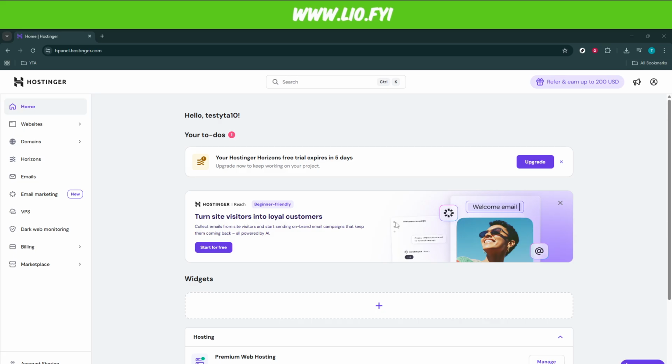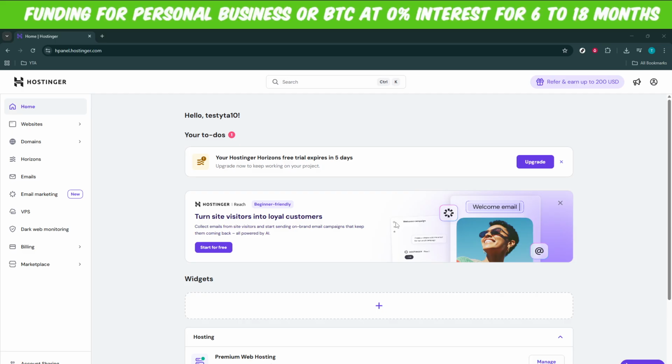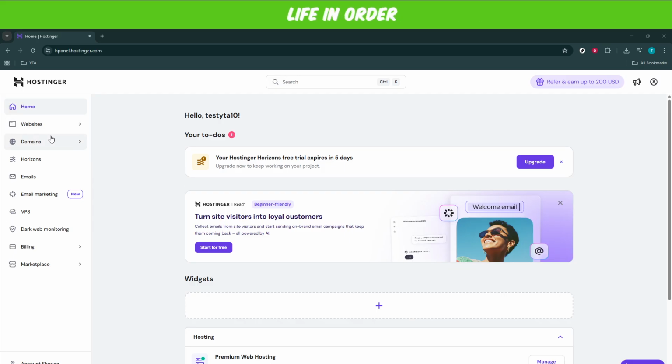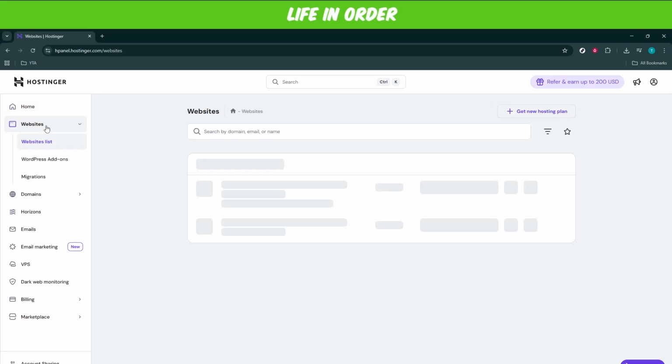To get started, you'll need to visit the Hostinger dashboard. Open your web browser and navigate to the Hostinger main page at hpanel.hostinger.com. Once you're there, you might need to log in using your Hostinger account credentials, if you haven't already. Once logged in, you'll be directed to the home page, which serves as your central hub for all Hostinger services.